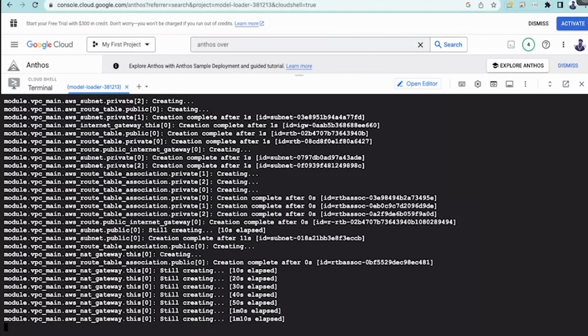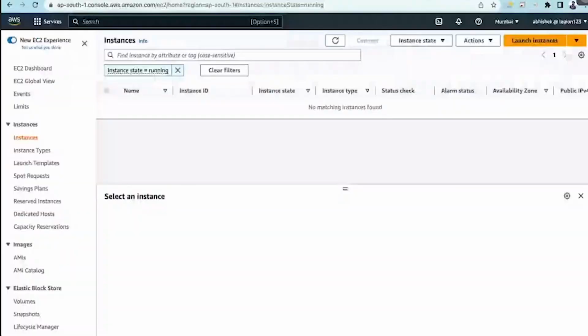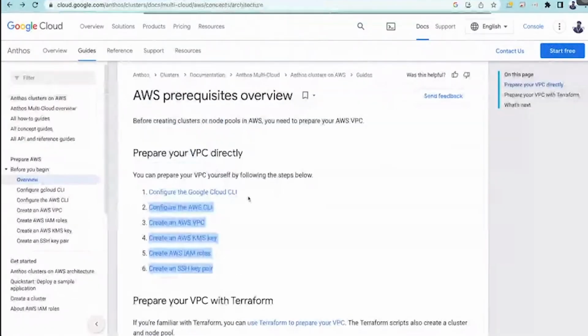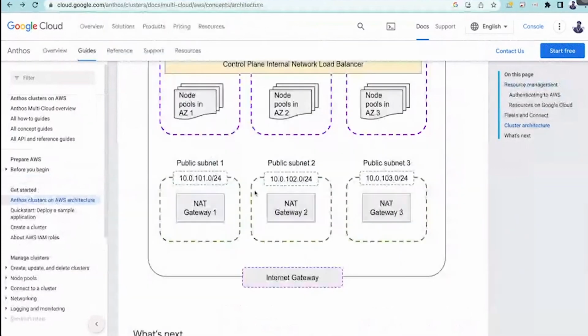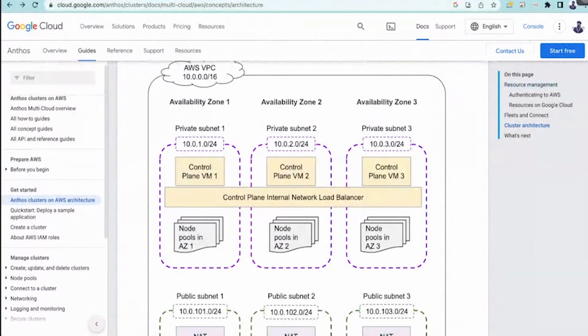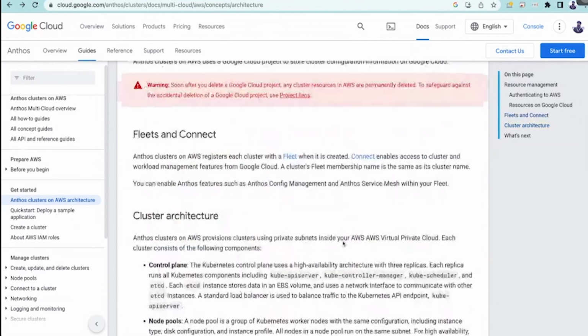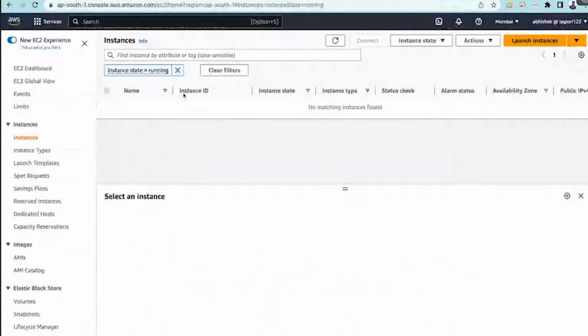So here you can see in the EC2 part in the Mumbai region, there are no instances present. But as I already explained from the official documentation, it will create some EC2 instances to deploy the Anthos cluster in the AWS environment. So as soon as we deploy Anthos on AWS, we'll see some EC2 nodes over there, which are part of our Anthos on AWS cluster. Currently we are creating some VPC and its subnets. So let's check that.